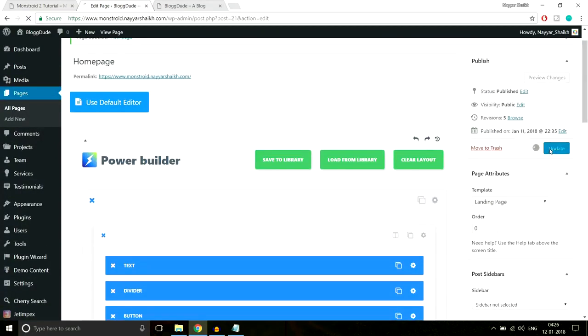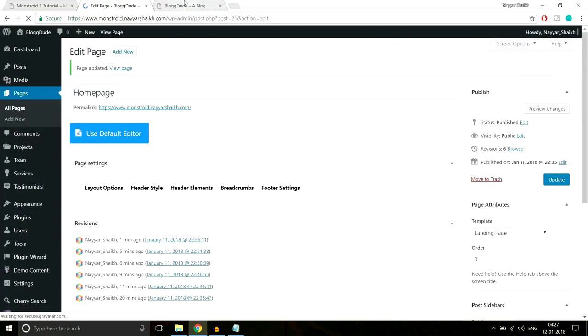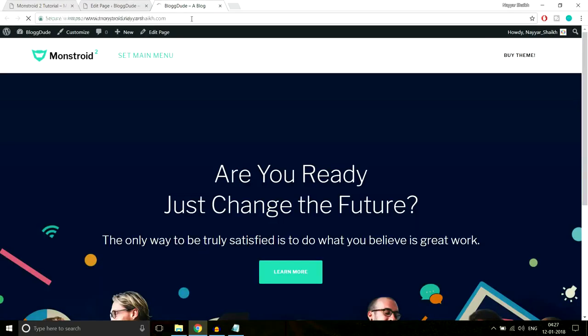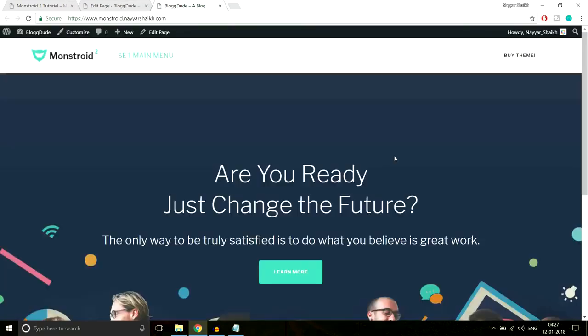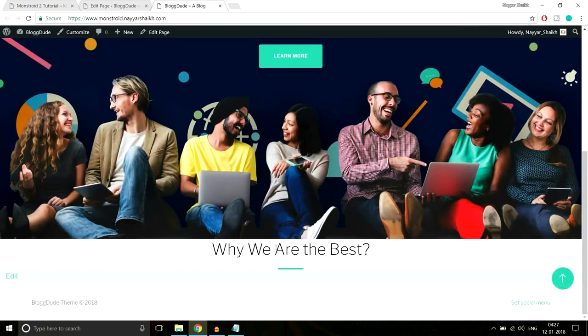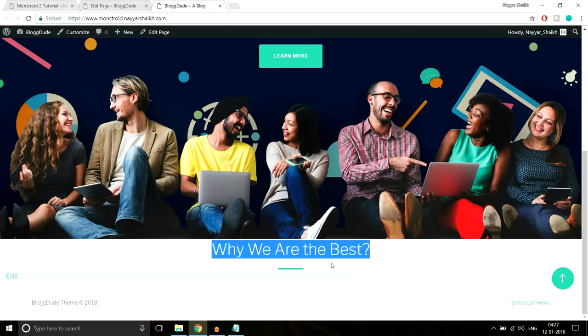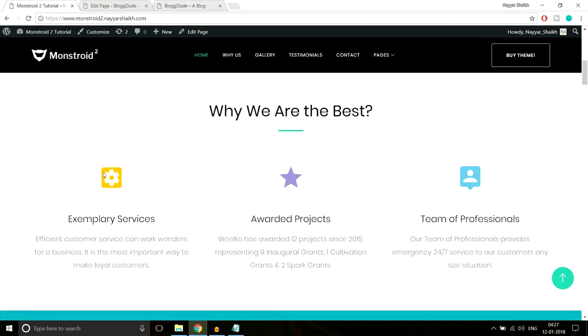Let's scroll up and update this page. Now let's refresh our website and see the changes. Let's scroll down. Now as you can see, we have this text over here and we also have this beautiful divider. So we are going good, but we don't have any padding or gap at the top and bottom. We'll have to add that, and we also have to add these 3 different columns.